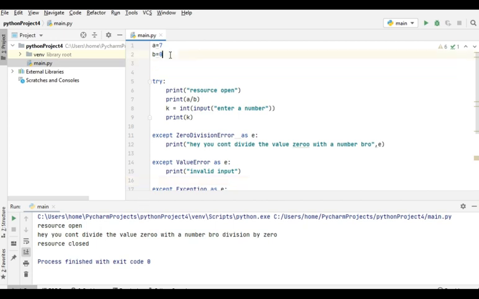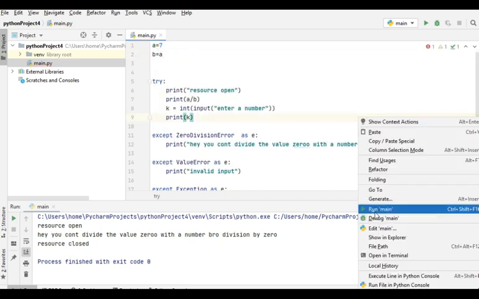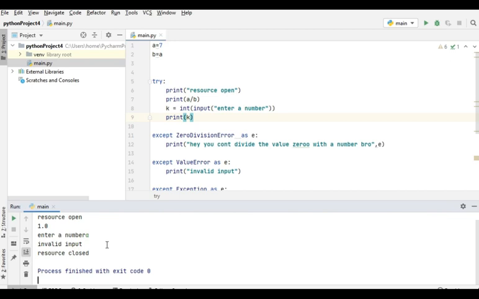And then let's do one thing. Let's give any number here. Let's give A. Okay, let's run the program. So basically, you need to enter any number here. So let's enter A, and then press enter. So here actually, see, basically a ValueError. So we had entered an incorrect value. So that's the reason we got invalid input, and then the resource closed in that way.